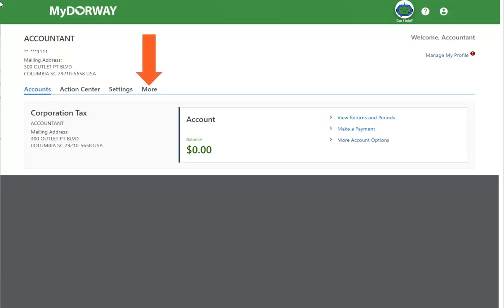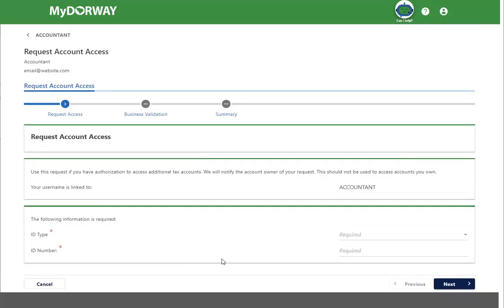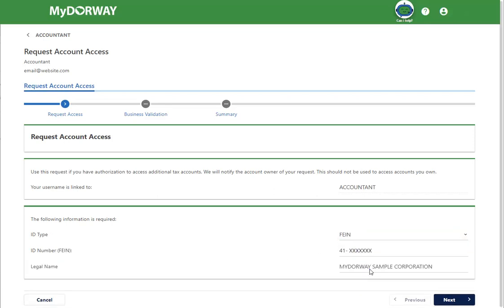Click the More tab at the top of the page. Click the Request Account Access link located in the Access panel. On the next screen, enter the ID type, ID number, and legal name of the business you are requesting access to. Once you're finished, click Next.